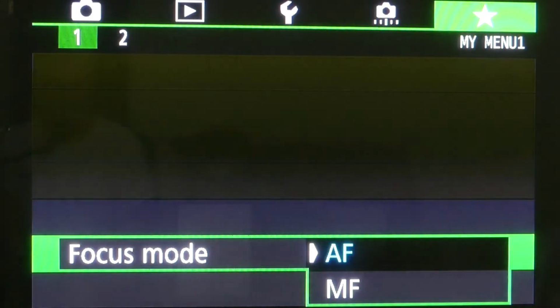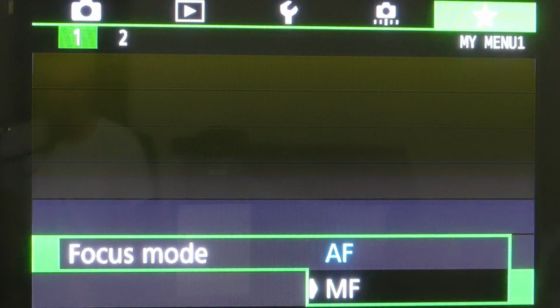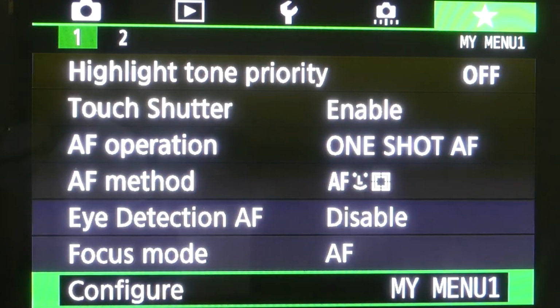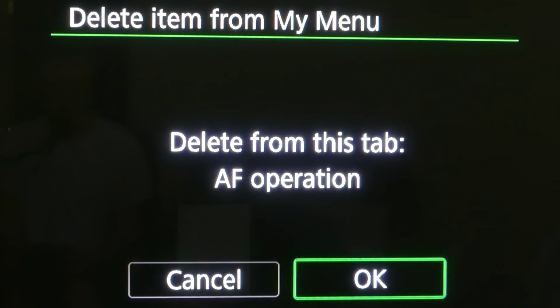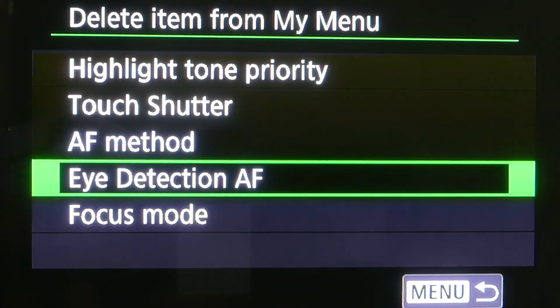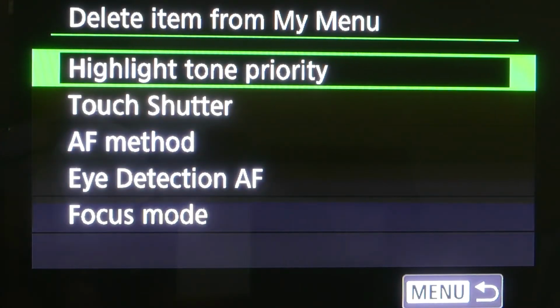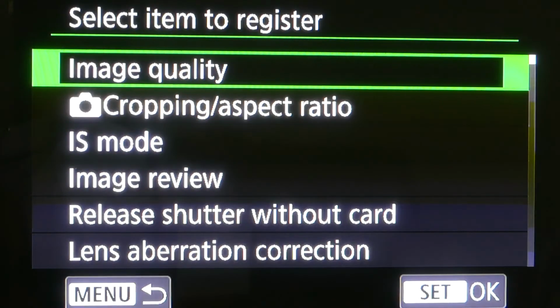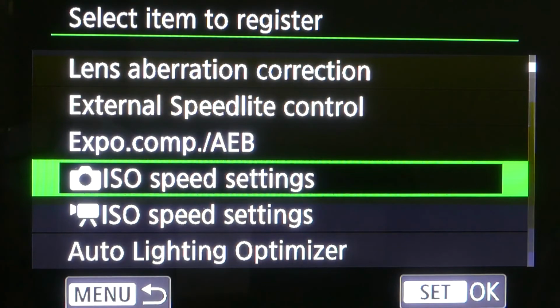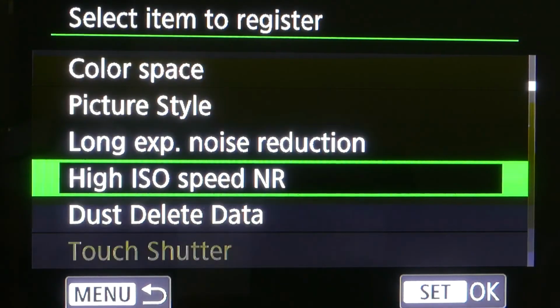And then this is the one we wanted here, focus mode. You go to manual focus or autofocus. So we want to go back, we want to get rid of AF operation. We'll go back to configure, delete a selected item. That's our selected item, delete it. Now we've got one hole left. So let's go back to select items to register. And there was one more on here that I want.